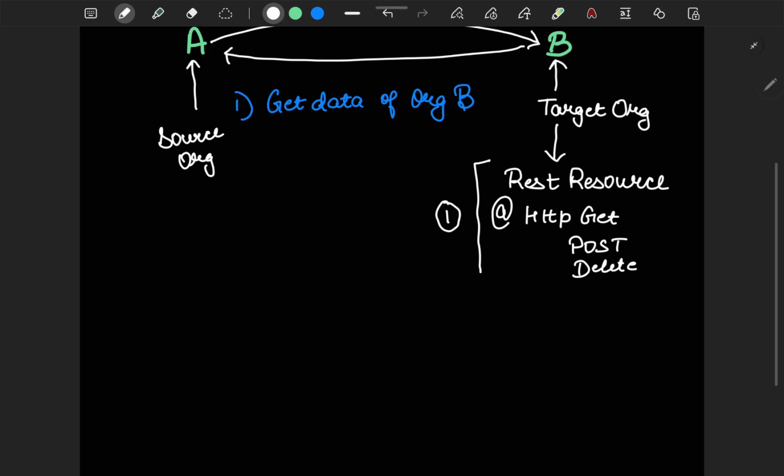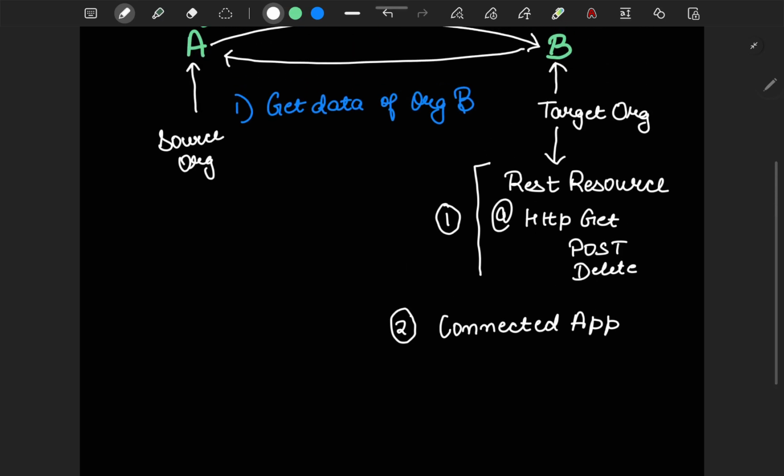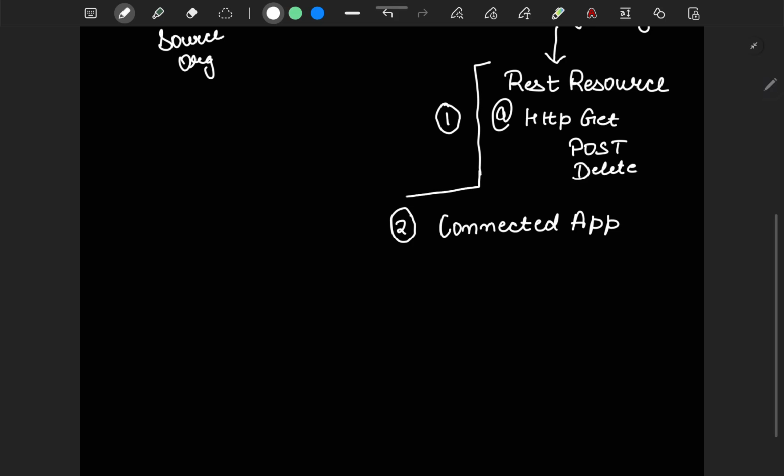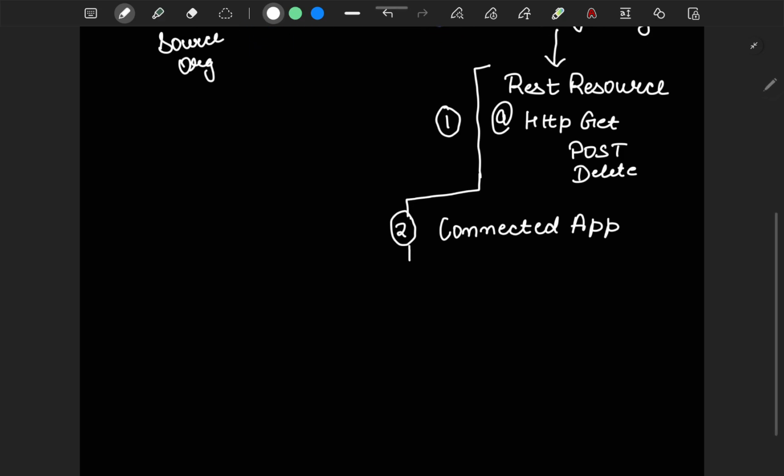Now what we want is that both these orgs should be able to communicate. In order to communicate we need to set up a mechanism, and that mechanism is called a connected app. You have to create this connected app in org B so that it can communicate with your org A. Understood? In this connected app you provide the baseline things, that is, your OAuth scopes, the access levels, refresh token levels, all those related things. Now we have set up our bare minimum things in our orgs.